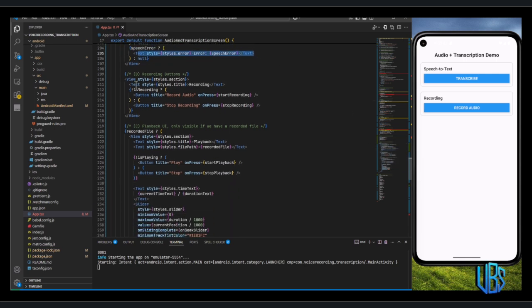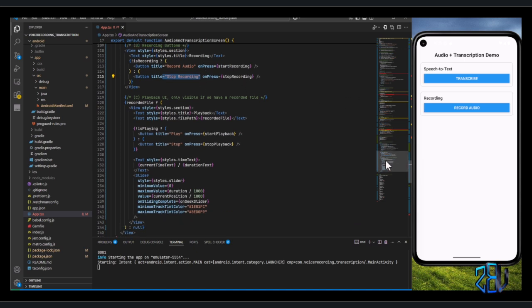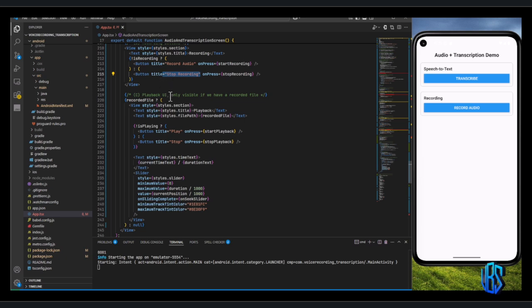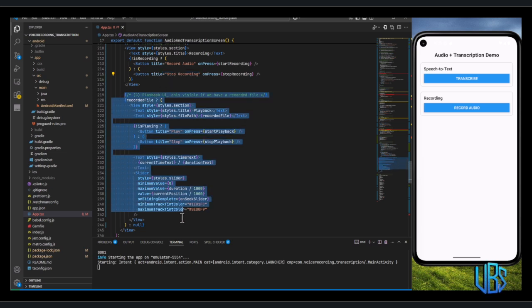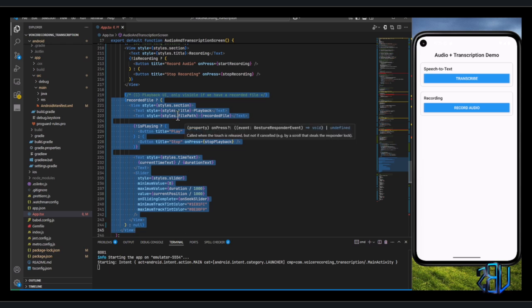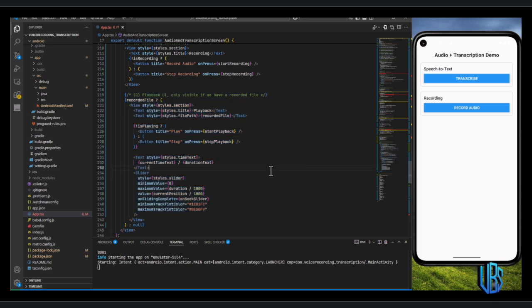Next, we add buttons for recording. If the user is not recording, we show a record audio button. When pressed, it starts recording, and the button changes to stop recording. When the user stops recording, the recorded file is saved. If a recording exists, we show play and stop buttons for playback. Finally, we add a slider control for seeking through the audio playback. This allows the user to move to different positions in the recording. The slider updates dynamically based on the playback progress.